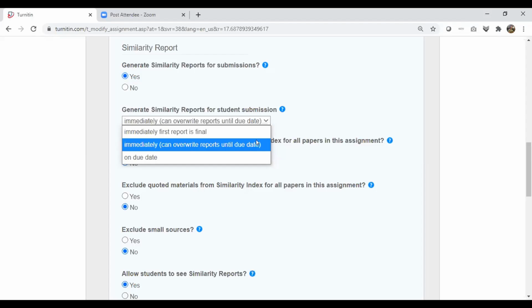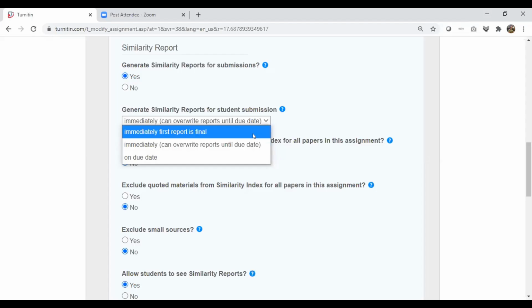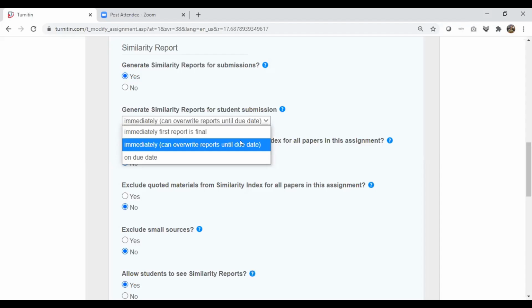So the second one is the best option. The first one, some institutions are actually very strict. They are also using the first one: immediately, first report is final, meaning you can only submit one time. That's all. The end. Cannot submit a second time. One time, no matter 50% or 70%, you cannot resubmit. Some schools are very, very strict. They use this method. This one really wants to catch them. The first option is just to catch the student. No chance at all.